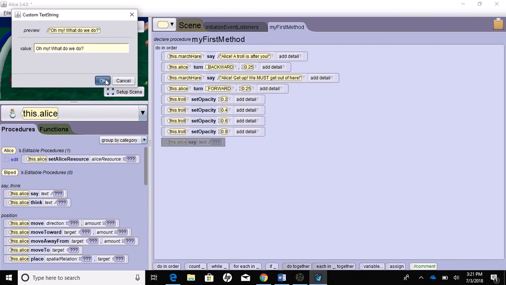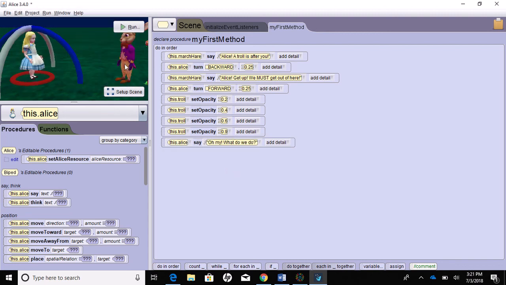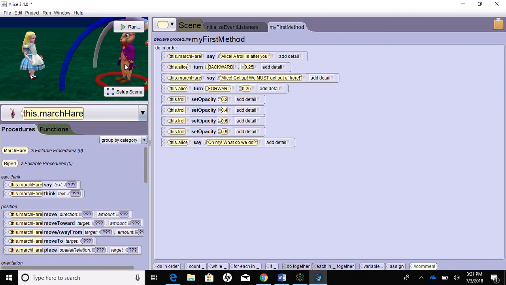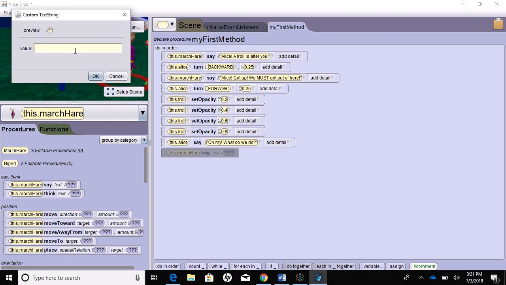Alright, so now we're going to have the hare respond to her. He's going to save her. He's going to say, come here, I'll fly us out of here.